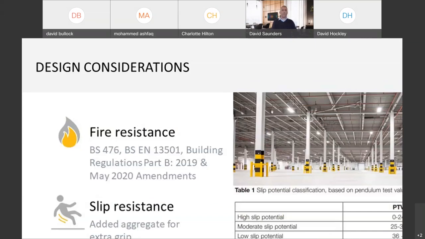Seamless resin flooring has exceptional resistance to heat, does not burn easily, and very importantly, in the event of a fire, does not emit harmful gases, such as halogens or chlorines, for example, which can cause severe and often fatal respiratory problems. And finally, slip resistance is a really important design consideration.